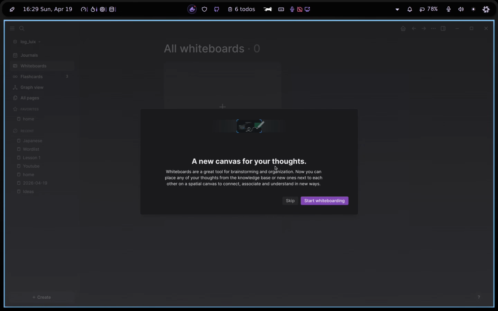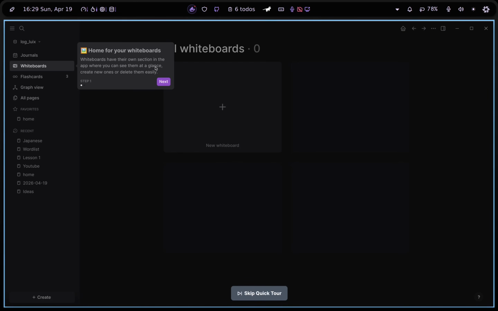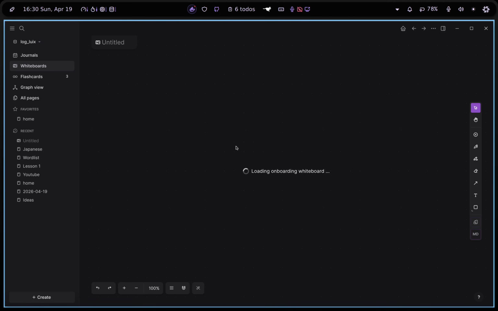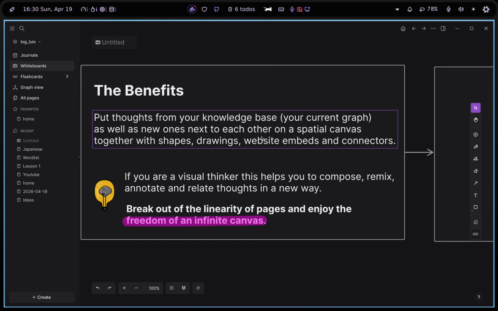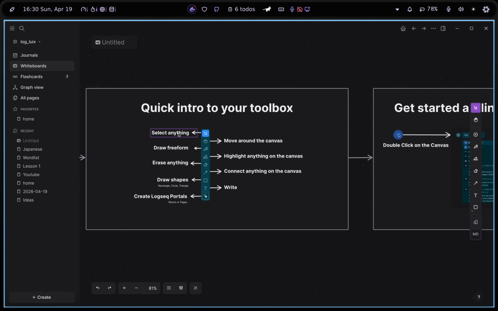Let's look at the whiteboard. New canvas for your thoughts. Home for your whiteboards. Create a new whiteboard. Loading whiteboard. Okay, there is example content. Experience benefits. Put thoughts from your knowledge base or your current graph, as well as new ones, next to each other on a spatial canvas together with shapes, drawings, websites, embeds and connectors. Select anything. Those are the tools on the right. We select, we move, we draw, we highlight, we erase, we connect anything on the canvas. I think that's just an arrow, right? That's nice. We draw shapes, we write and create Logseq portals.